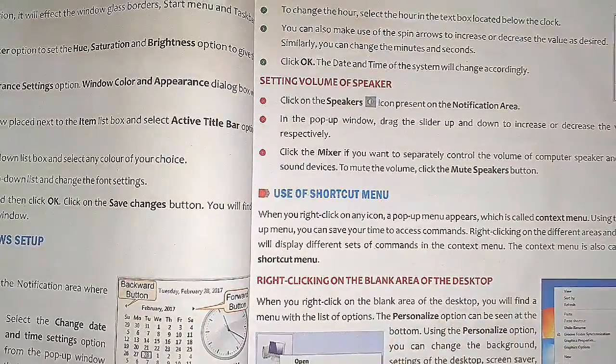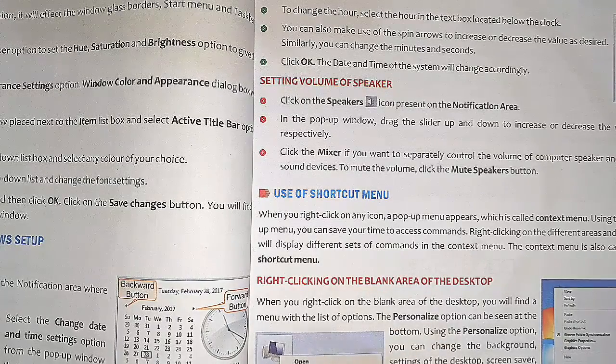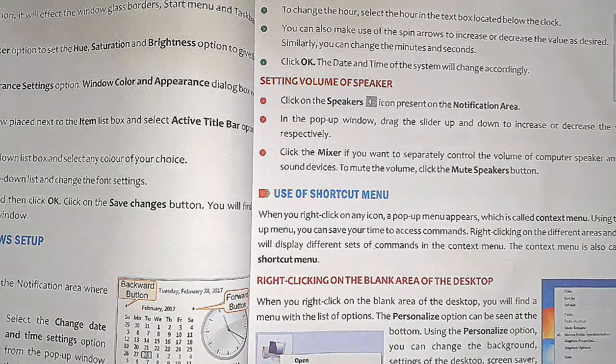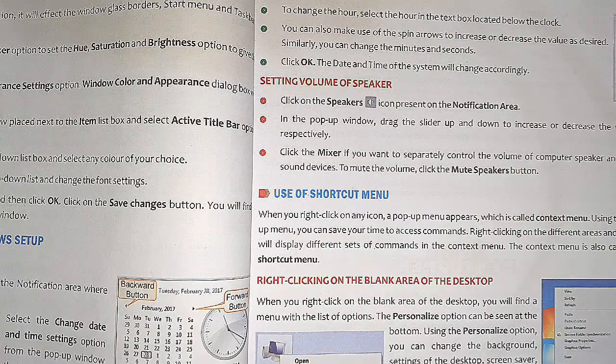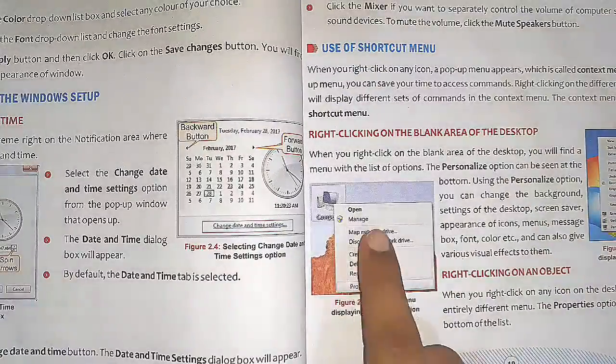Next is how you can use the shortcut menu. When you right click on any icon, a pop-up will appear, which is called a context menu. After every right click of yours, like this, every time there will be some pop-up. Right clicking on the blank area of the desktop, you will find the menu of this particular type. These are the right click options.